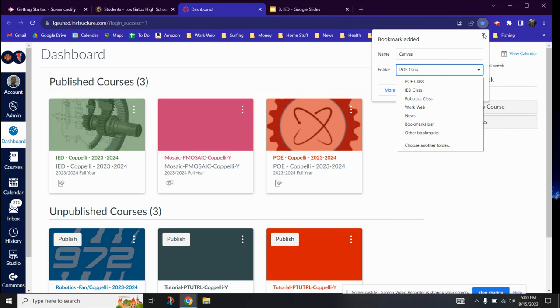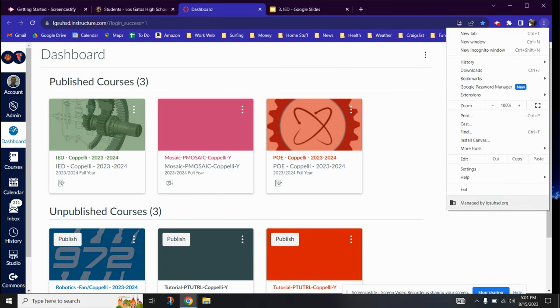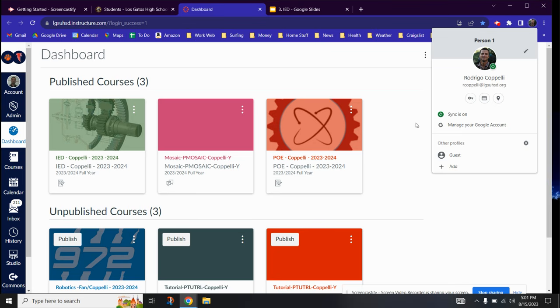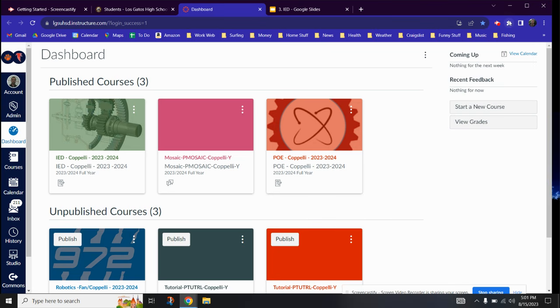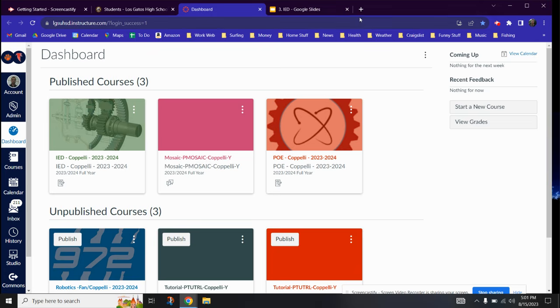The other thing you want is your email. Your email can be accessed through, well, you can just go to Gmail. Once you're logged in, you can just type in Gmail. Let's see, Canvas, email, okay, Chrome, got that.